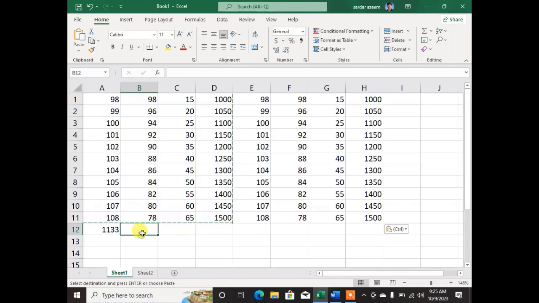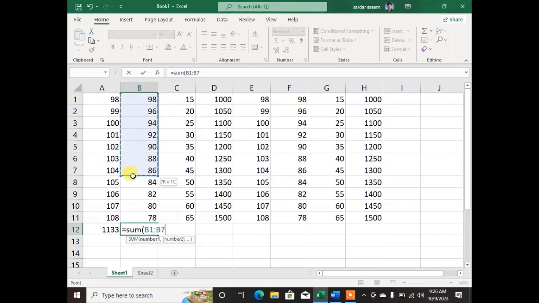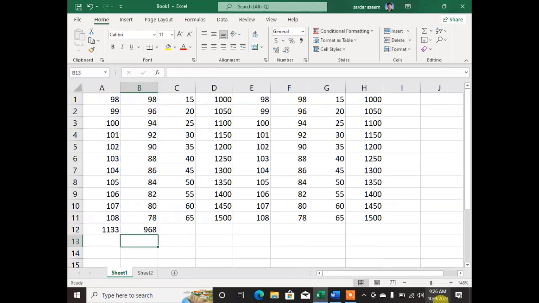But I'm going to tell you another method. Equal to sum, in the similar manner, bracket starts and I will start selecting from top to bottom. You can see that the whole column is selected over here and range is given B1 to B11. Now I am going to close this bracket and press enter. You can see that it is summed up again.